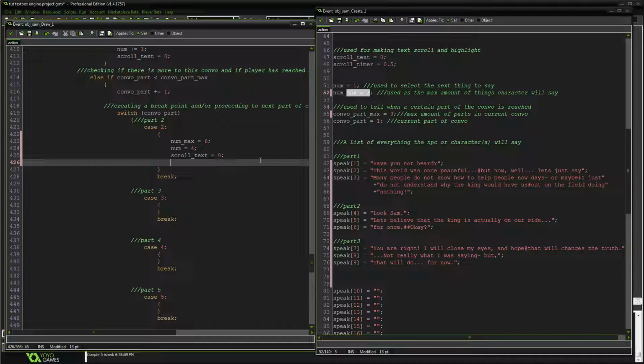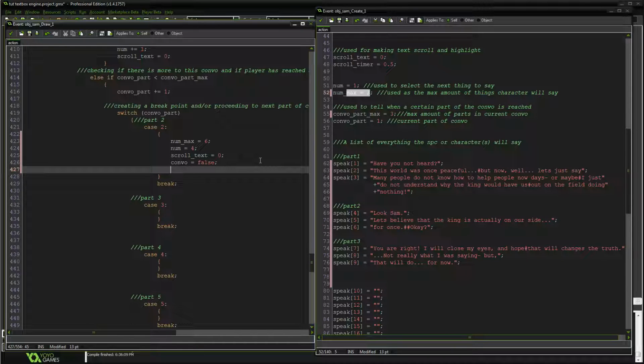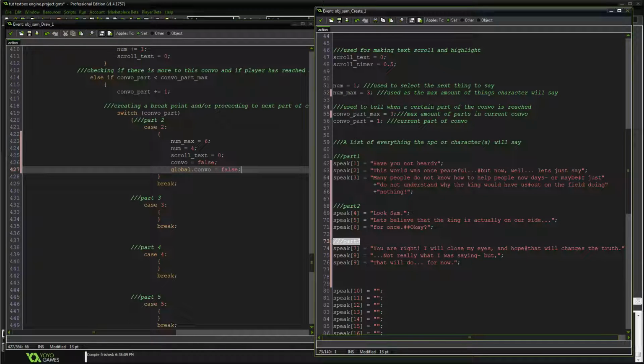This is a break. So this is when the player can actually pause and walk around and come back and talk to the player to continue. So now we're going to make the conversation equal false. That will allow the conversation to stop. And if you decide to make it to where the player cannot move while you're talking, we need to make sure the global one is equal to false too. There we go. Cool, so now he's on part 3.